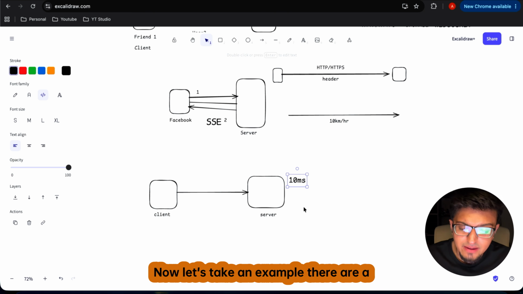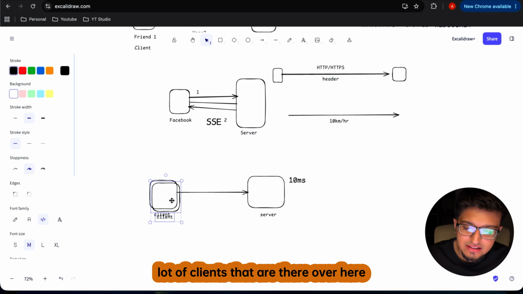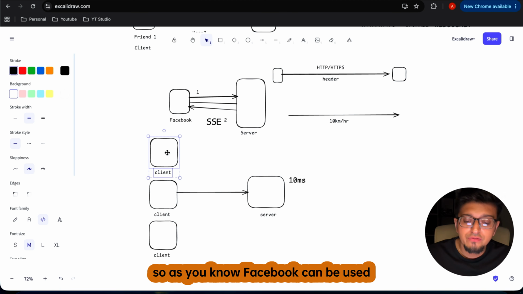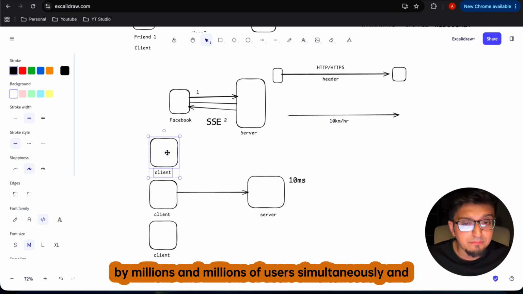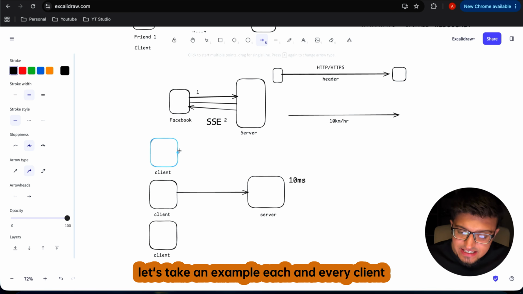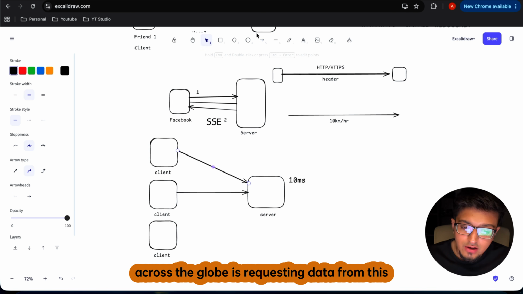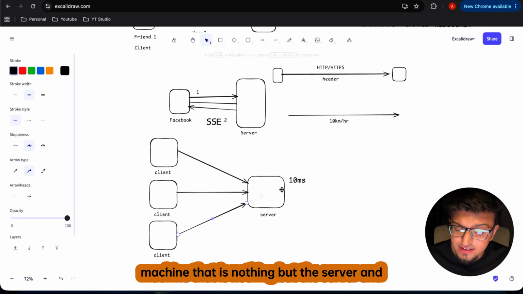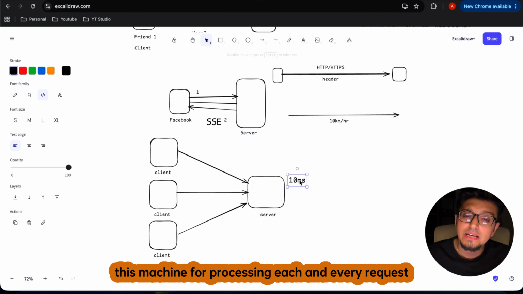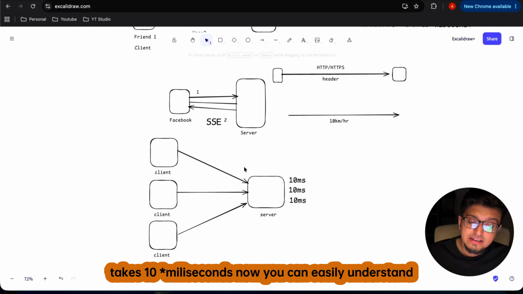Now let's take an example where there are a lot of clients. As you know, Facebook is used by millions and millions of users simultaneously. Let's say each and every client across the globe is requesting data from this machine, that is nothing but the server, and for processing each request this machine takes 10 seconds.